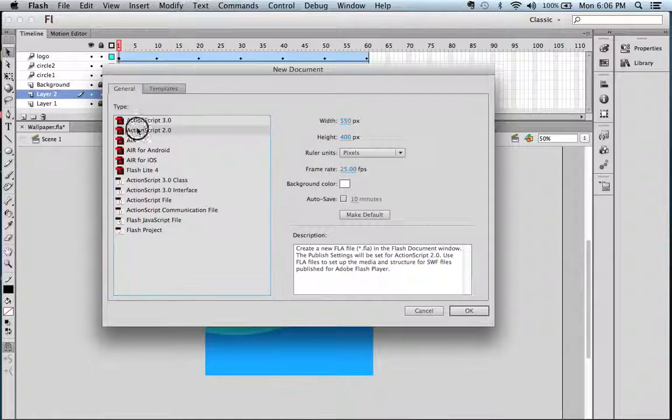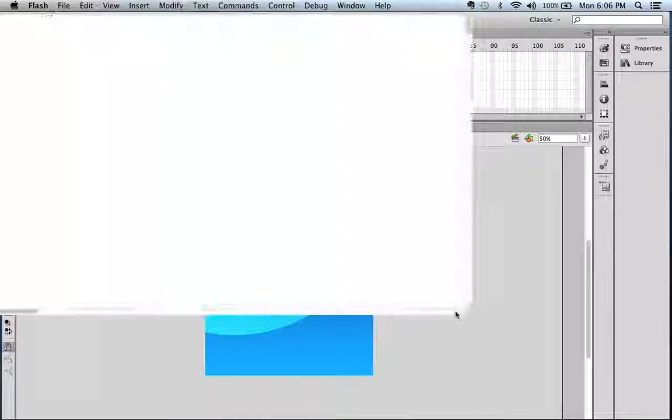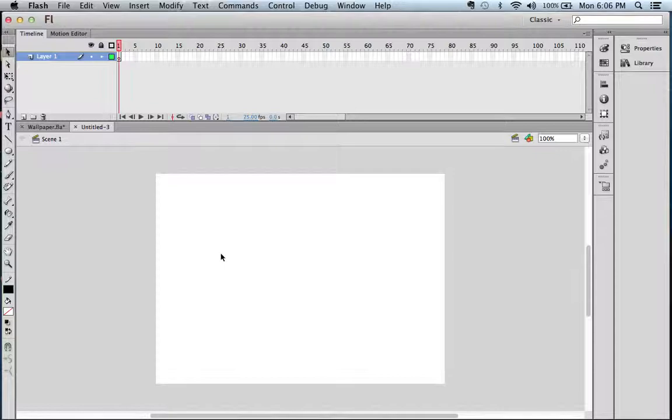I want to make sure that I hit ActionScript 2. I don't want to be using ActionScript 3 just at the moment because that's a programming language and a little bit too complicated for what we really want to do. So I'm just going to hit OK there. Okay, we've got our new document.